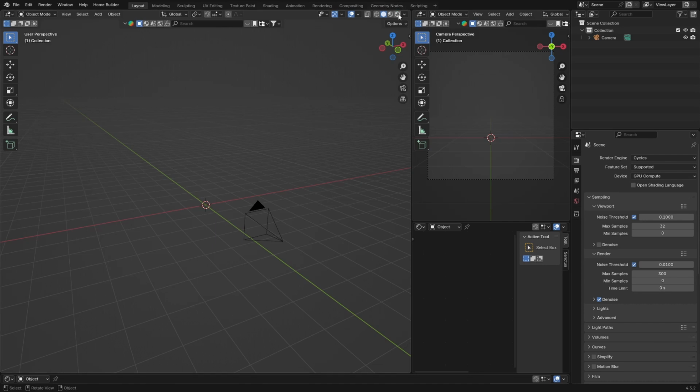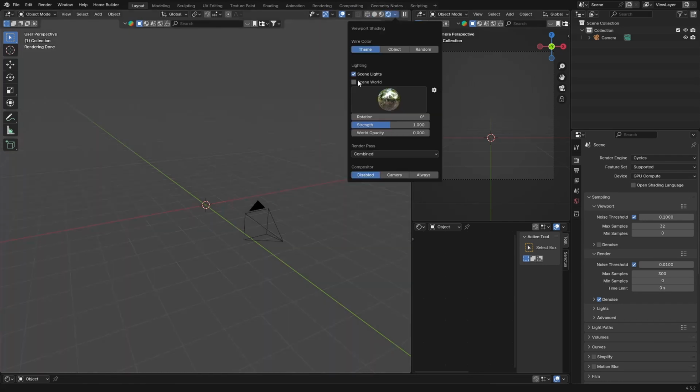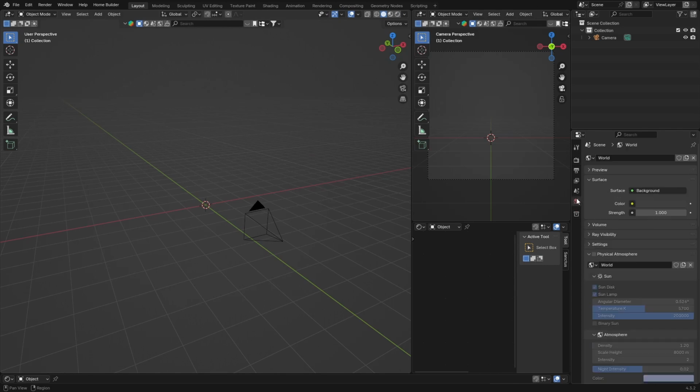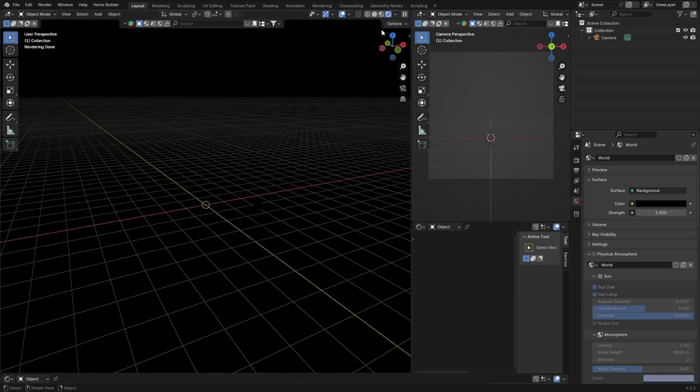So obviously you'll need a scene. I'm just going to go here and make this completely dark. The first thing you want to do is make your world completely dark. So I click there, change it to dark. If I click here, everything is dark.